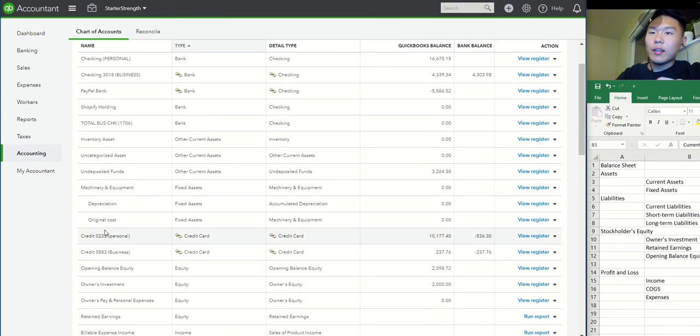So you have the original cost and the depreciation. This will keep track of the depreciation for your fixed assets. QuickBooks doesn't actually calculate depreciation for you. You will have to go and create a depreciation schedule on your own.